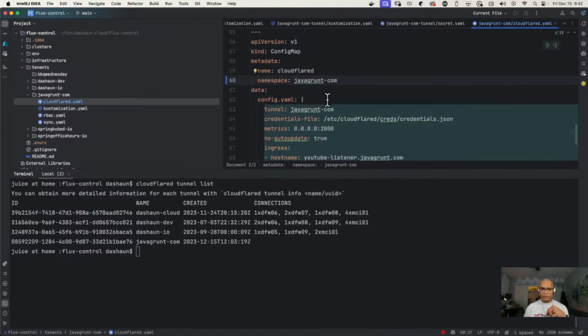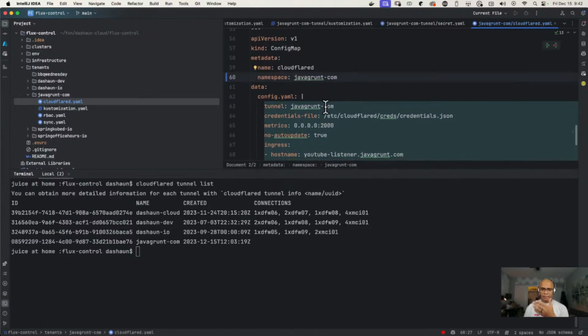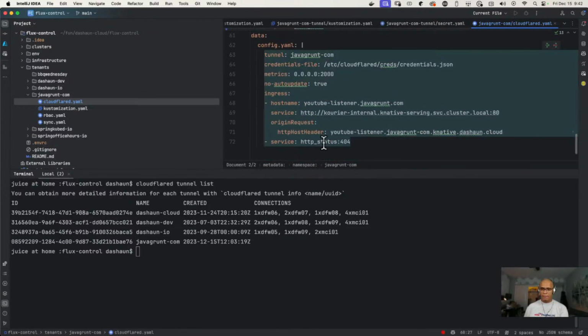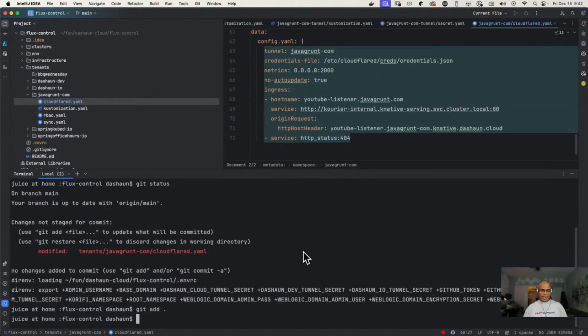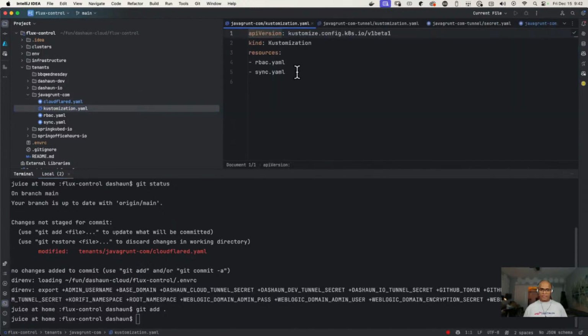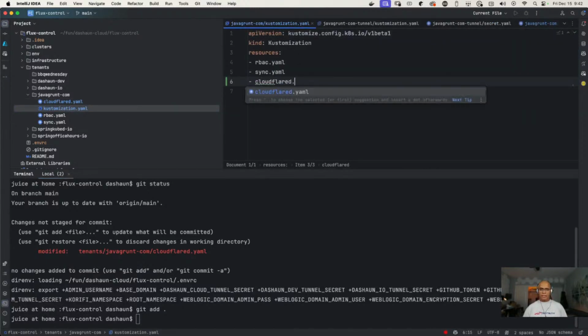I want it to be deployed to javagrunt-com. I'm just doing search and replace, right? I want this to be exposed. So just a second, you should be able to hit our YouTube listener if we're doing this right. So git status, git add that, git commit... oh wait, no, I didn't do it all the way, sorry. So I have the file, but I've got to tell my kustomization to go deploy that file, cloudflared.yaml.